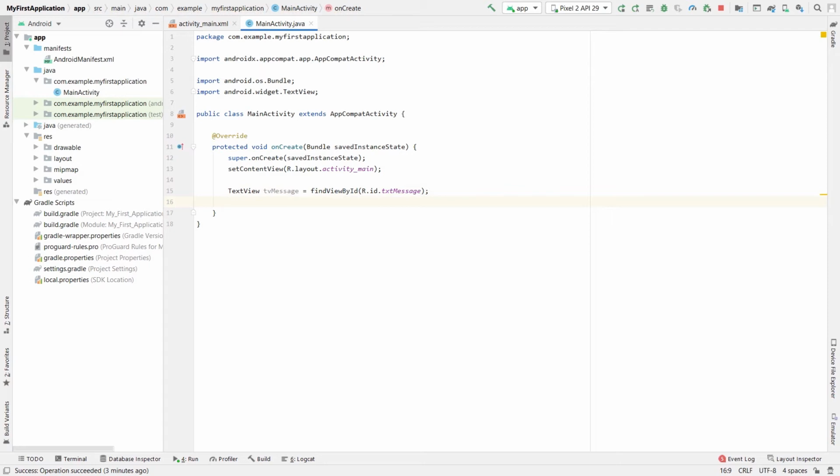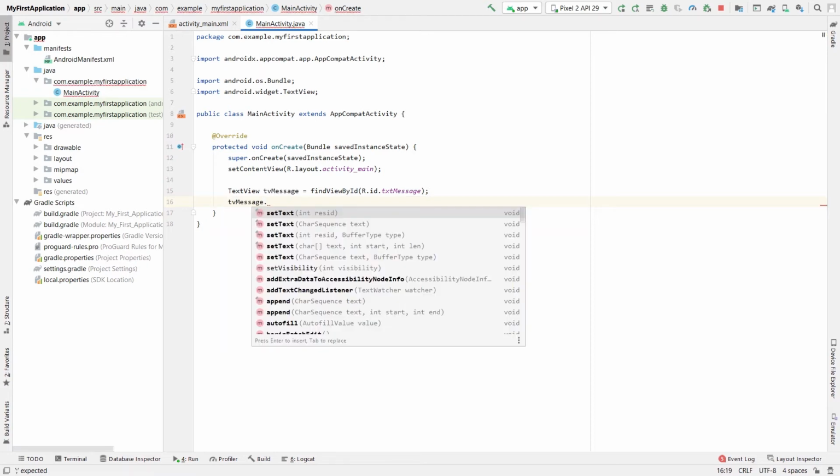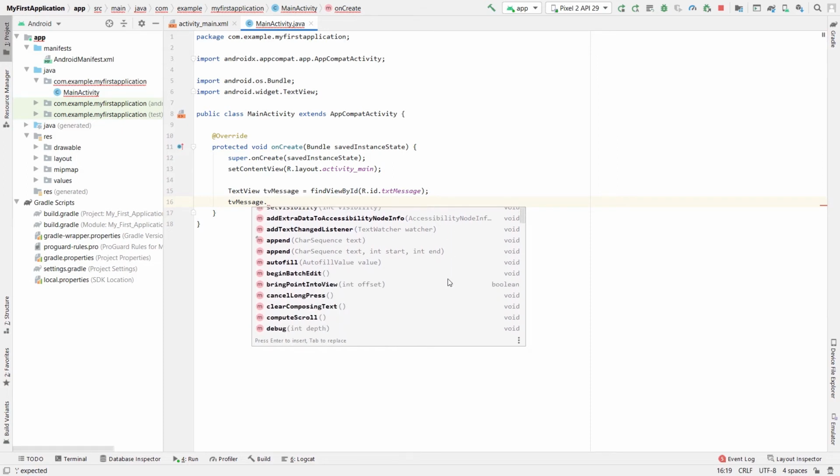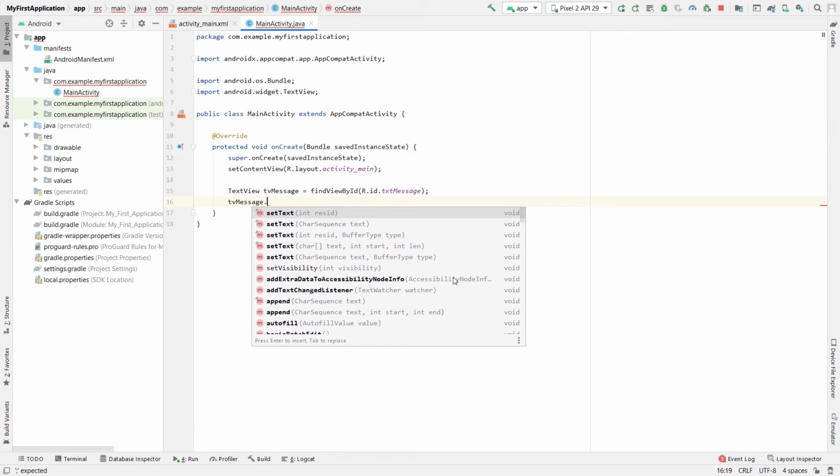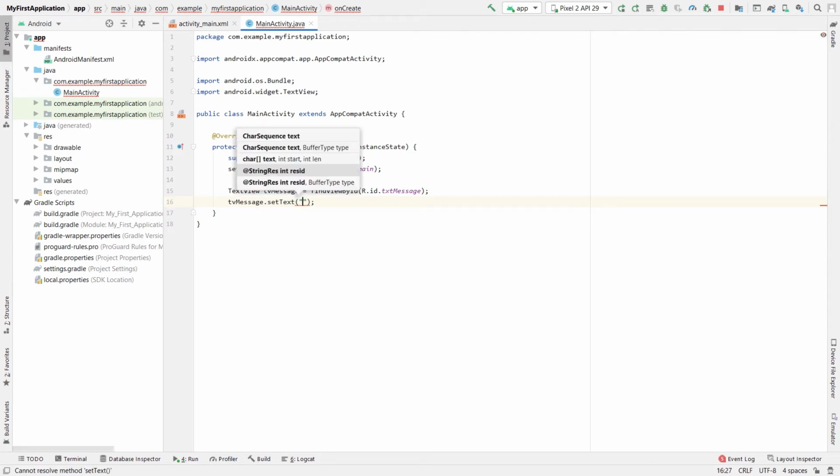Now you can work with this text view. For example, if you wish to change the text of your text view, then you simply have to type TV message, which is the name of your text view, and then put a dot. Putting a dot right after this component name will allow you to access all its different attributes and methods. For example, you can type set text, and inside the parenthesis you can type your text which you want to show.